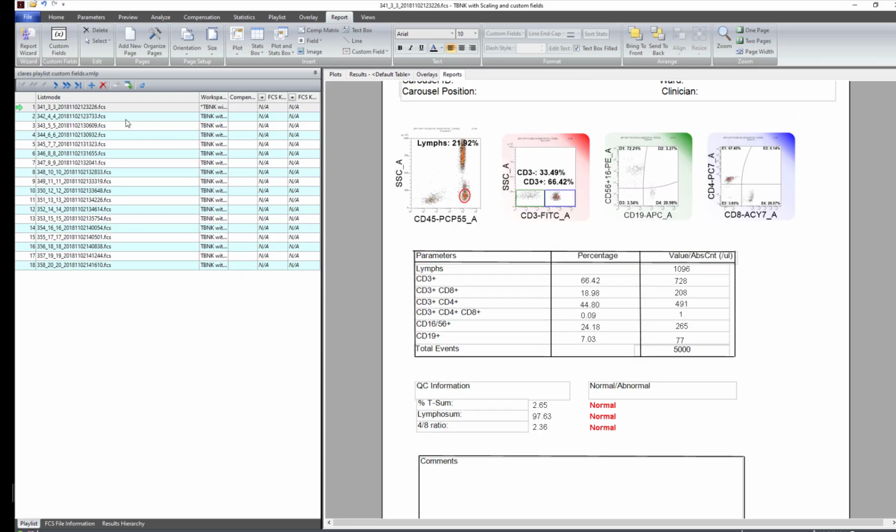As this is in group mode, as you click between the different samples, everything on the right updates to show the information for that sample. The plots, the results, the calculations and rules all update according to the information within the file selected. So VenturiOne can prove to be a very powerful reporting tool.